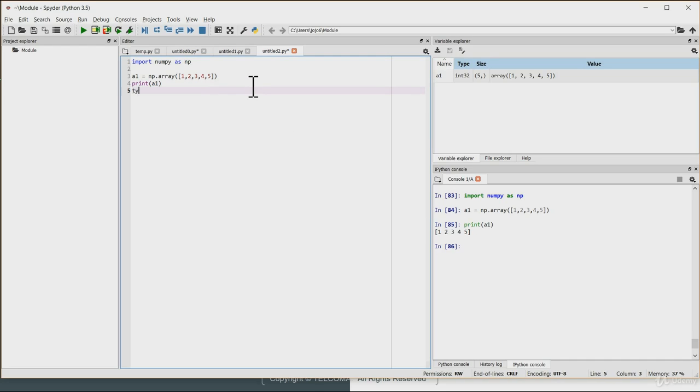Let's do a type of a1. And you can see this will be a multi-dimensional Numpy array. Even though this has just one row, it is considered an ndarray because the other dimension will have a value of 1. We can also create a multi-dimensional array using the basic functionality over here.